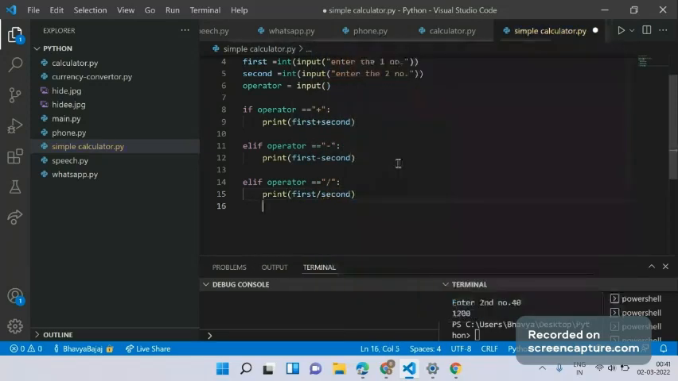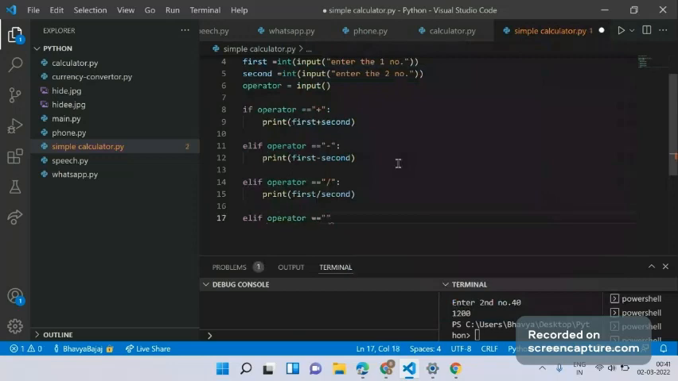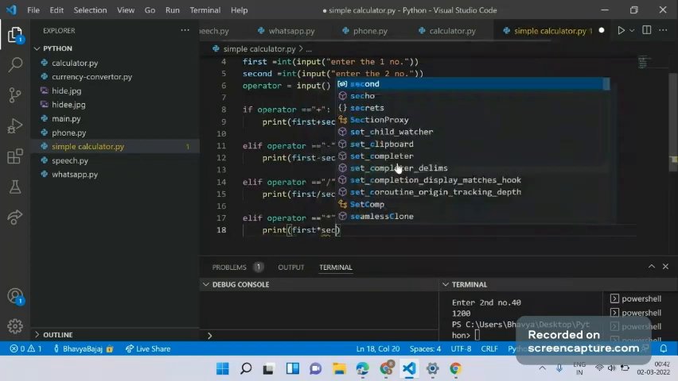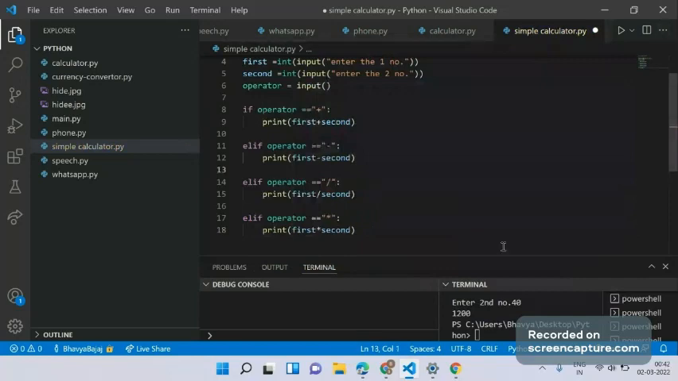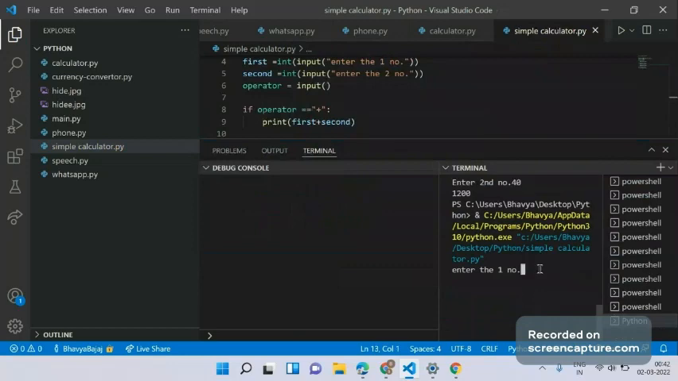In the last, if the operator is equal to multiply, we would simply print first into second. Let's now try this. Is it working or not? 31 plus 3, operator is plus, 34.